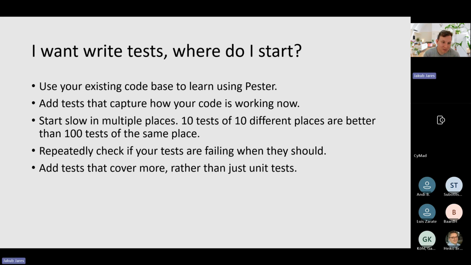I think it's also important to start slow. Don't set yourself too high goals. Don't think that you will start today and tomorrow you will have 20,000 tests that will be perfect. Either you will end up with 20,000 tests that don't test much and you just have them for code coverage, or you will not achieve your goal and you will be disappointed. So I think it's much better to have 10 tests in 10 different crucial places of your application or your script, rather than 100 tests in one single place, especially if you generate those tests.